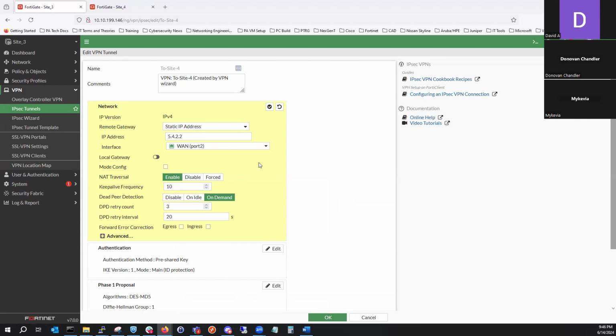We see the remote gateway. My peer's address is 5.4.2.2. That is where you would put the other FortiGate, or your other layer 3 device that's acting as the other side of an IPsec tunnel. Here's where you would put it. That interface you would configure here. It has to say, hey, you dedicate this virtual interface to WAN port 2. And where does this reflect that?